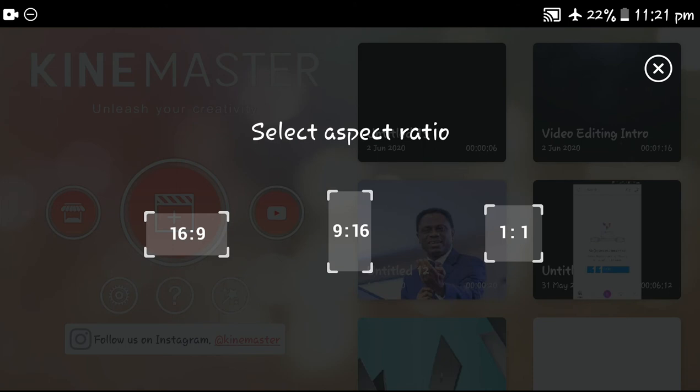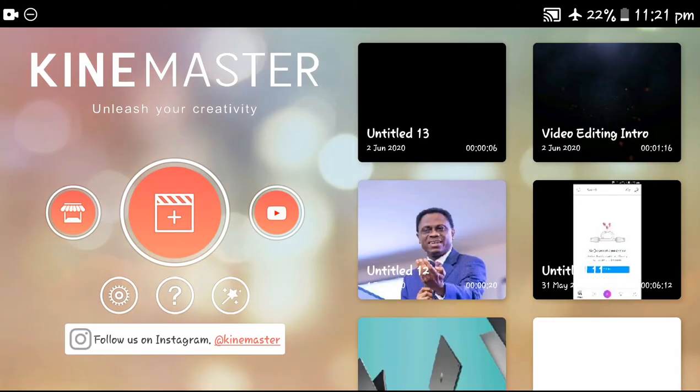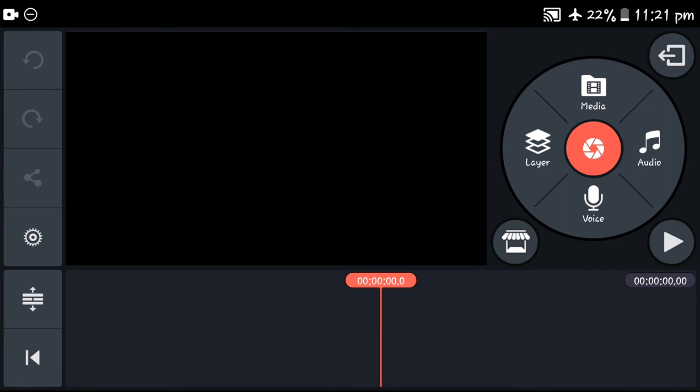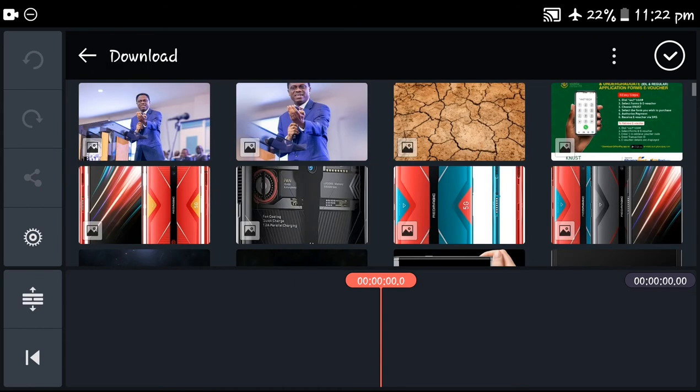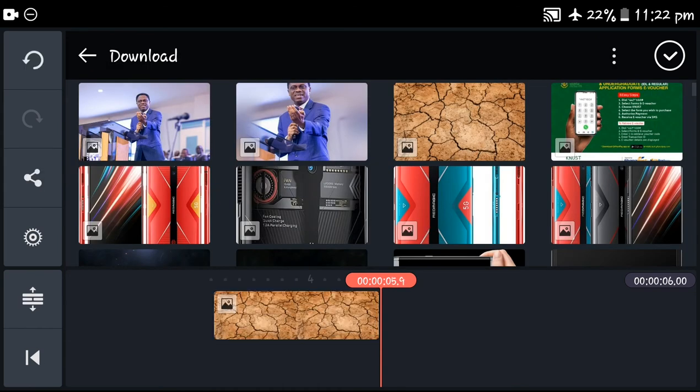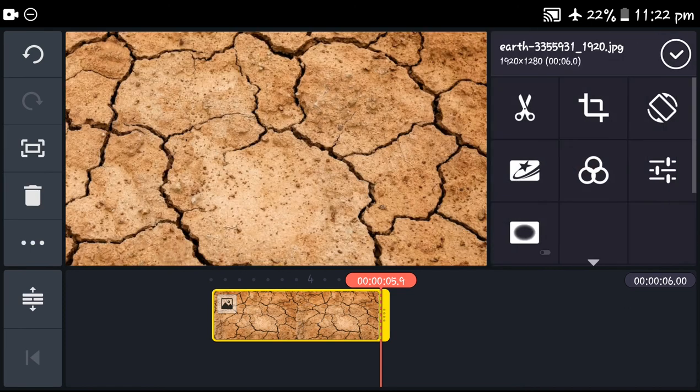So let's just take them one by one and see. So when you take the 16:9, you click on it, this is what you are going to see. So this is how the interface is going to be. Let me import one media so that you see what I'm talking about here. So this is how the video is going to be. That is the aspect ratio I'm talking about.